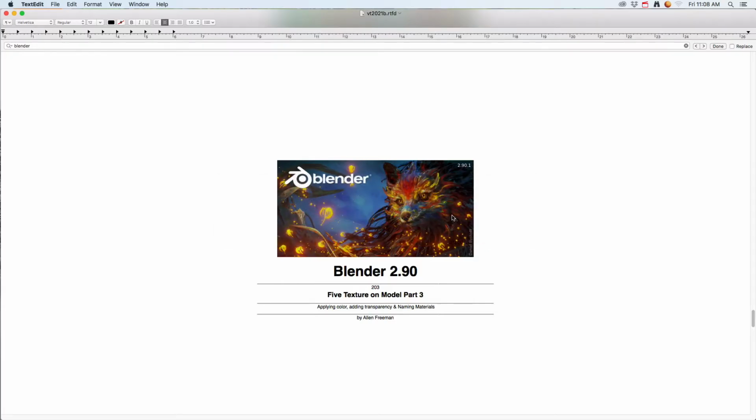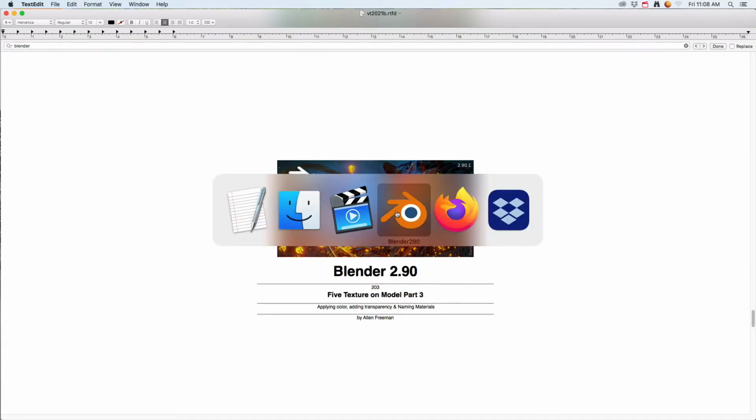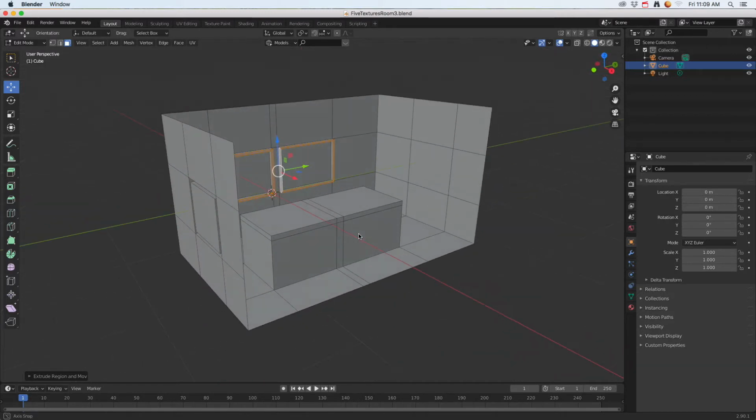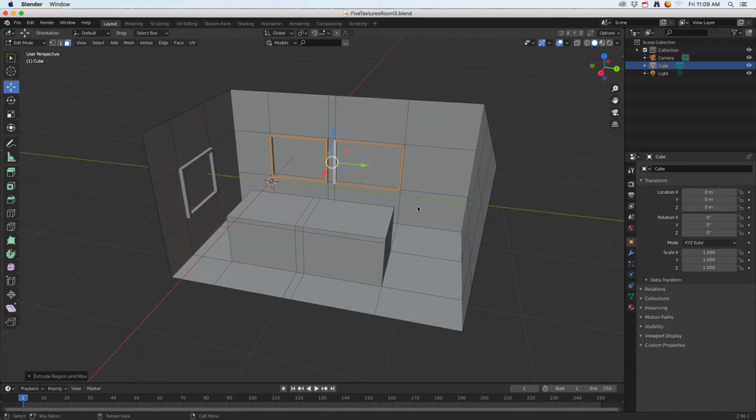In this tutorial I'm going to continue from an earlier tutorial, where I'm going to add some color to the room and a little bit of transparency, and also name some of my materials. So this is kind of what I've been working with, and I'm going to add some color.